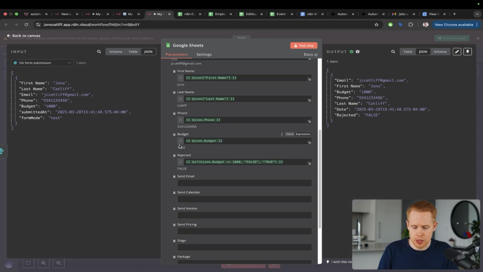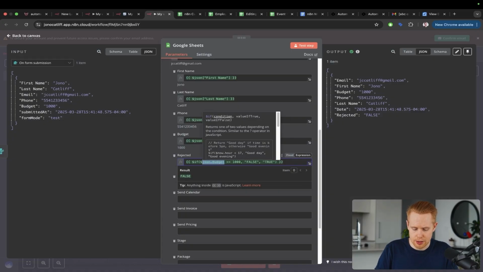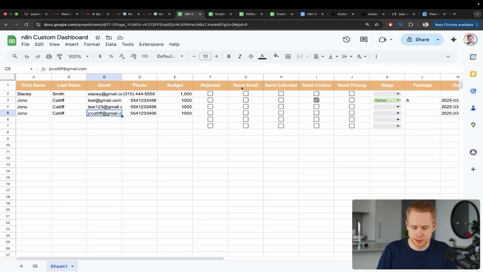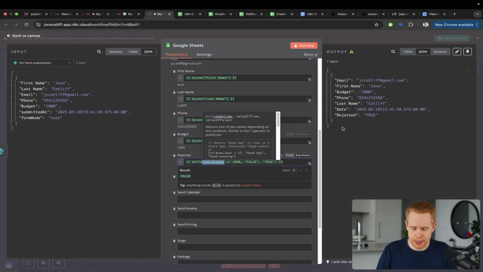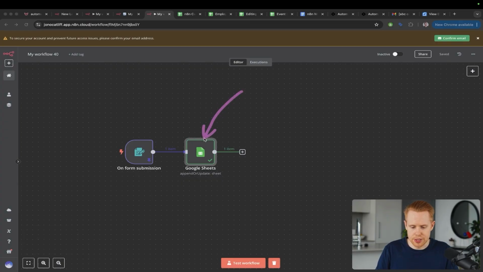And so we could go ahead and try this out and say, for example, $900. Is $900 less than 1,000? We can test this again. And all of a sudden, now they are rejected, right? And so that's more or less exactly how this works. Okay, sweet. So that's the first step: we are adding data into the sheet.